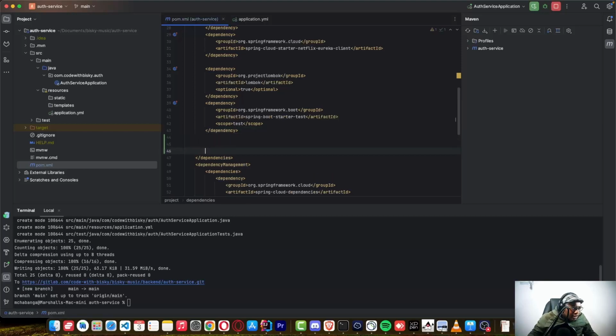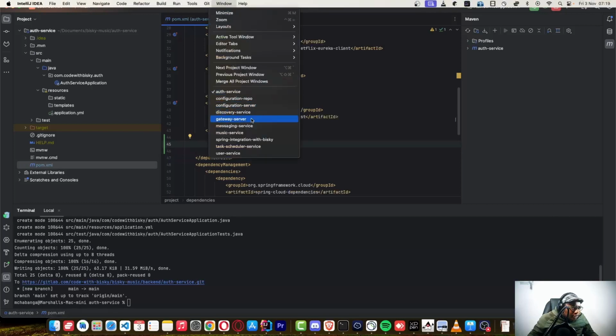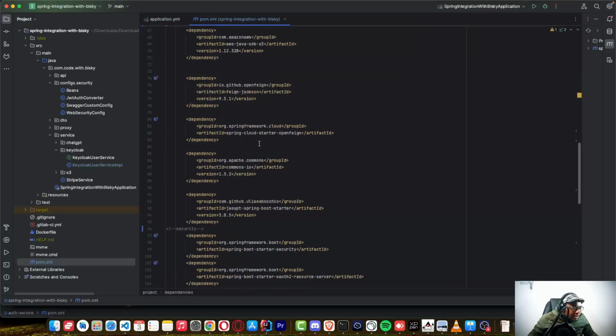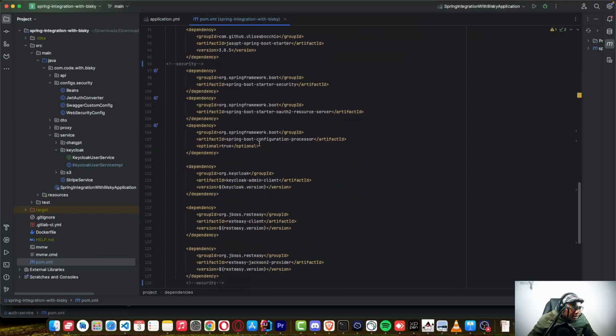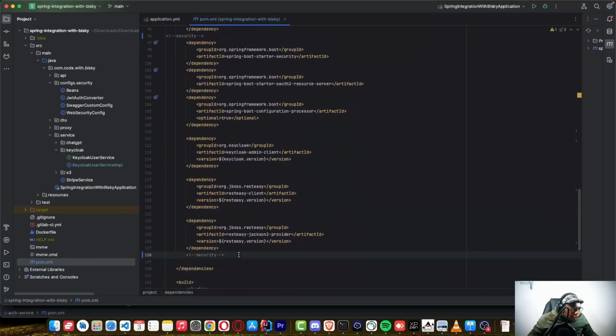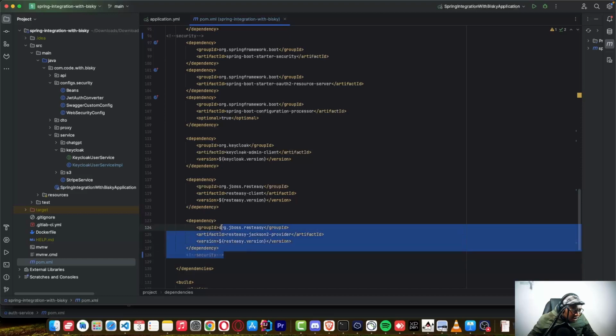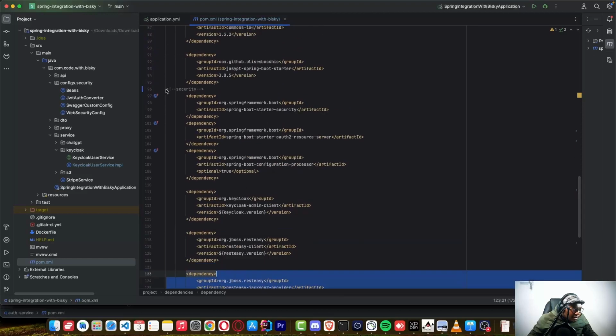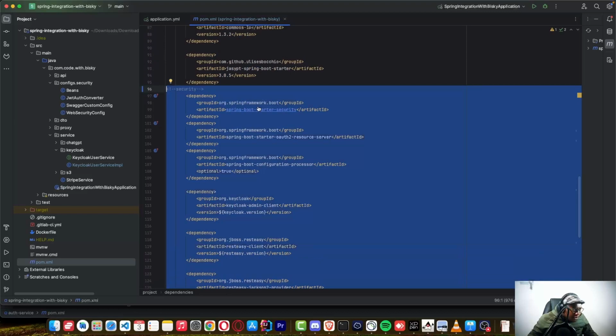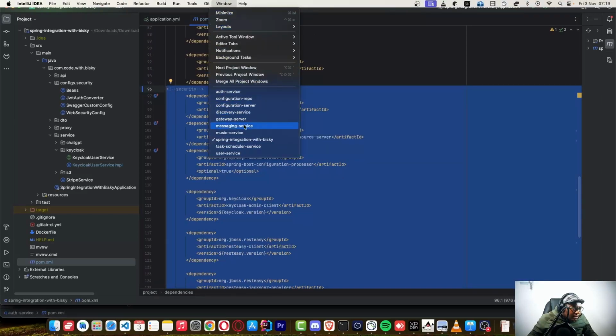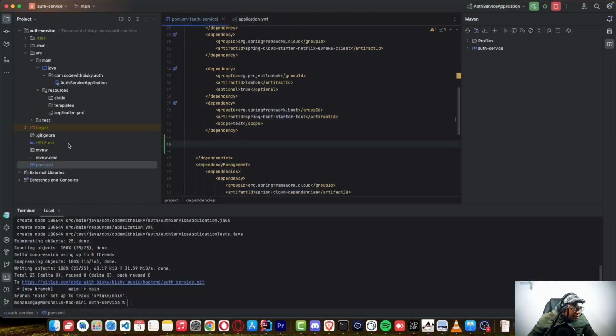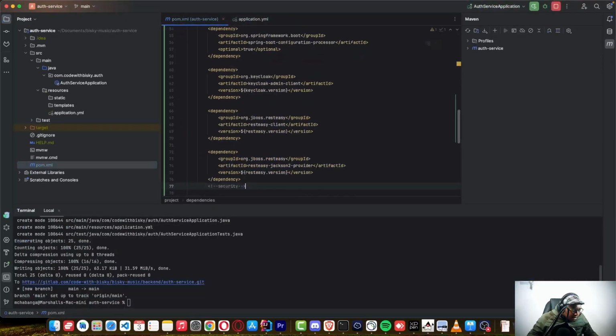Here we need to add the security dependency, and the project that you are going to use as a reference is in the description, so you can get it. I have to go to the Spring security, to the Spring integration with Keycloak, and that's where we are going to copy the dependencies and the code used for integration. For security, we are going to use the Keycloak and Spring security dependencies. Just copy from that project, which is on GitLab. We can come back and add security here.